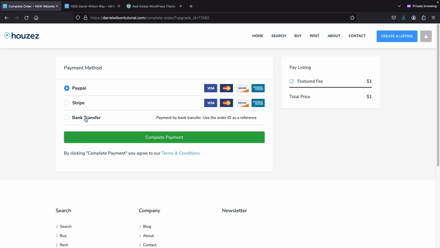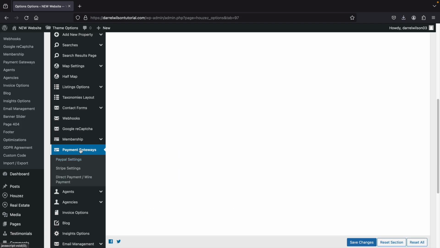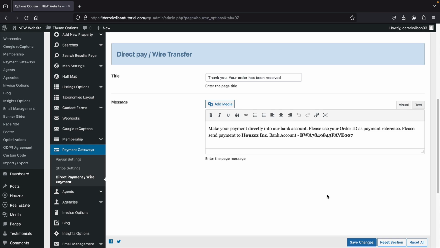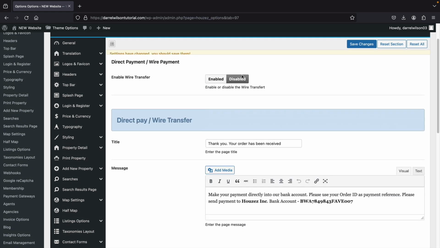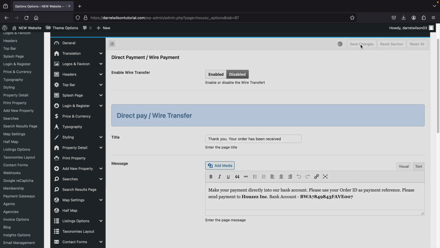You guys might want to get rid of bank transfer, and you guys can do that in the theme customizer options. So over here under payment gateways, if we scroll right here and click on direct payment, we can actually disable this, right? So I'll go ahead and disable this and then click on Save Changes.